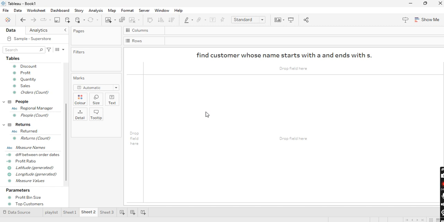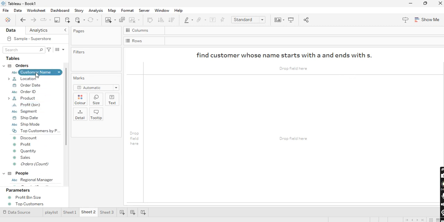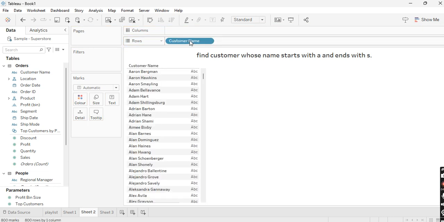That is, find the customer names whose name starts with A and ends with S. Okay, so for that again we will take the customer name, and we want to find those customers whose name starts with A and ends with S. Like as you can see here, the customer name starts with A, Aaron, and ends with S, Hawkins. So likewise we want to find these customers.